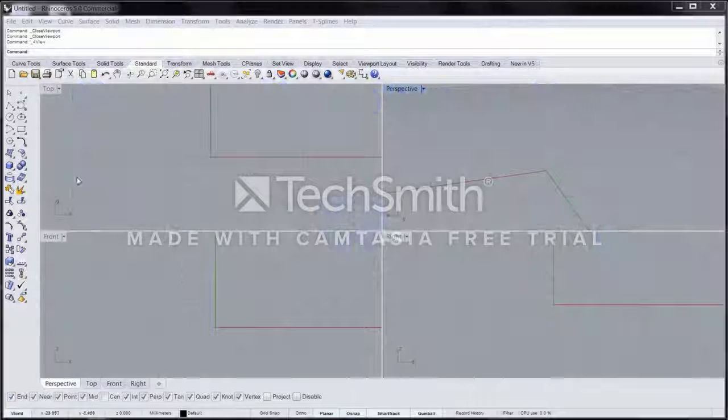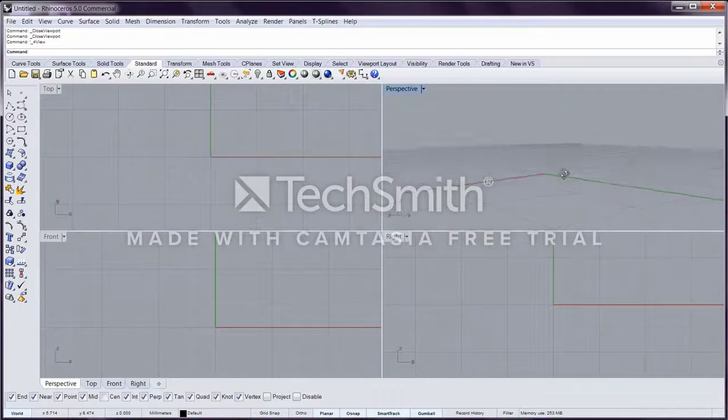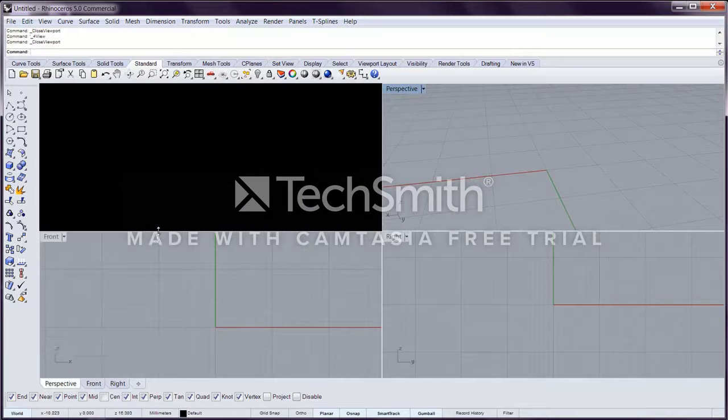When you first open Rhino, you'll see these three panels here showing you the different perspectives from the top, from the front, from the right, and this 3D perspective here. I'm just going to close two of these to make it easier for us to see.